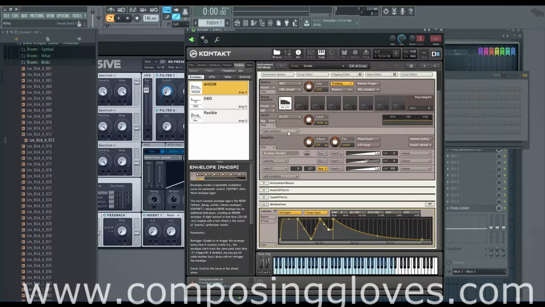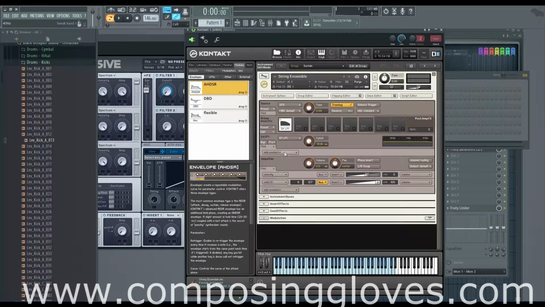An envelope is basically a curve that tells another signal, a modulation target that we've already talked about, how to behave. And so we're going to replace our flexible envelope here. We are going to modulate our volume with an AHDSR. I believe it's attack, hold, decay, sustain, release. I know it's attack, decay, sustain, release. I believe H stands for hold in this scenario.